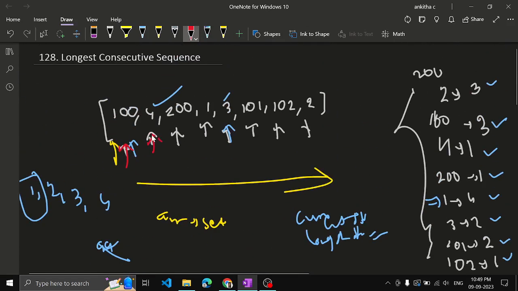Next element 4. So now again for 4 you have to check whether 4 minus 1, that is 3, is present in the set or not. Yes, it is present. So 4 cannot be the starting point of the consecutive sequence, that is for sure. Since the number obtained by subtracting 1 from 4 is present in the set, this 4 cannot be a starting point of the longest consecutive sequence. So you skip this. You need not calculate whether 5 is present or not.